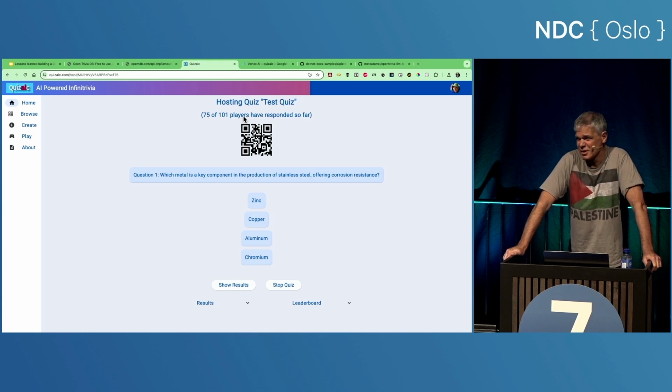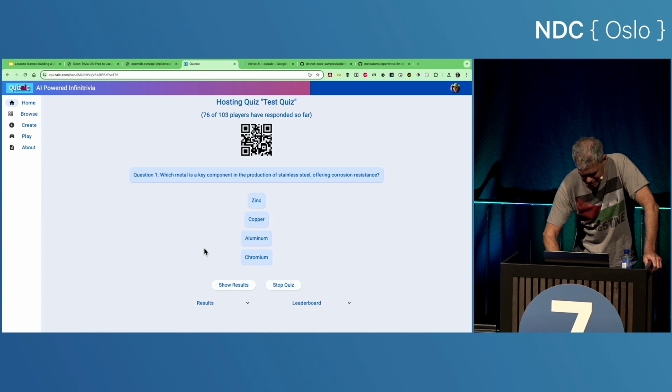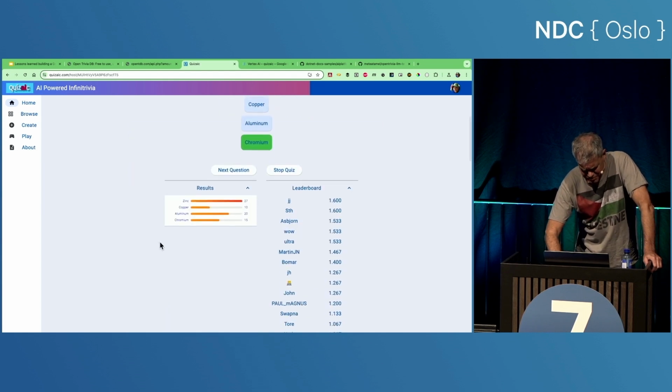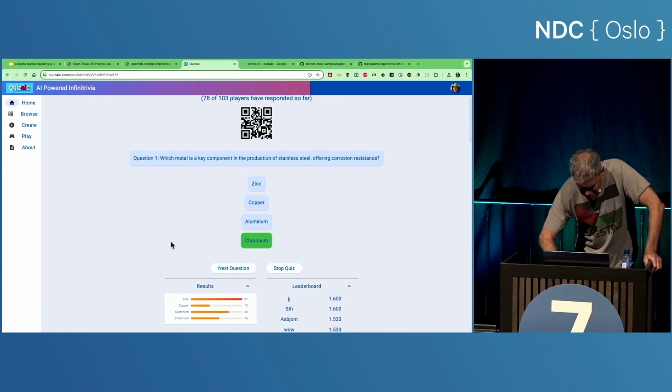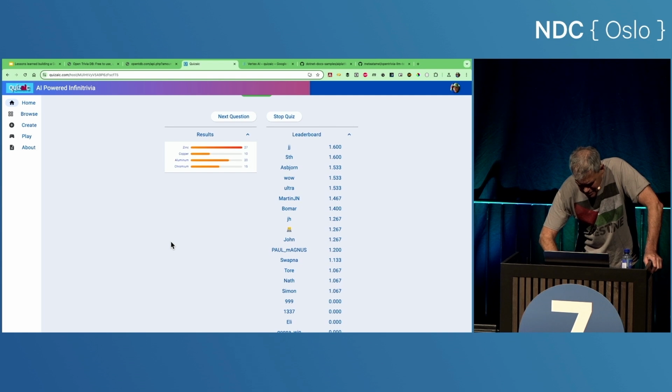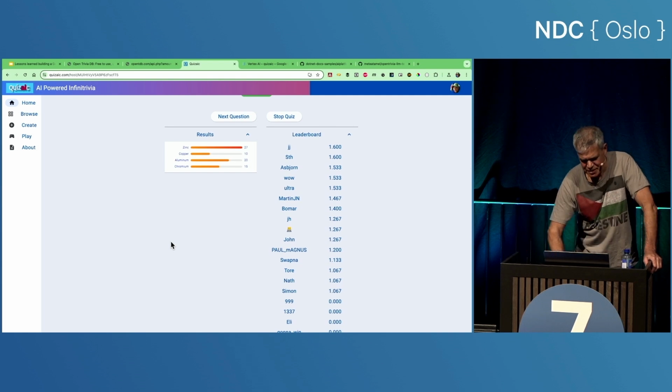I think I gave you each 15 seconds, so you're going to run out of time if you haven't responded. But seems like we're stuck at 75. So if that's because you're having trouble, you're seeing some problem with the app, please come down after this session and talk with me. If it's because you got a little tired of playing already, that's fine. Let's show the results. We get a little histogram showing what was the most popular answer, which was zinc. Apparently the correct answer was chromium, and JJ is in first place.